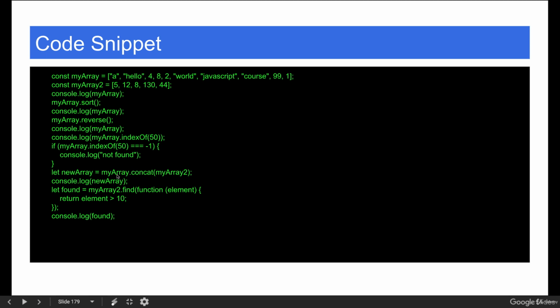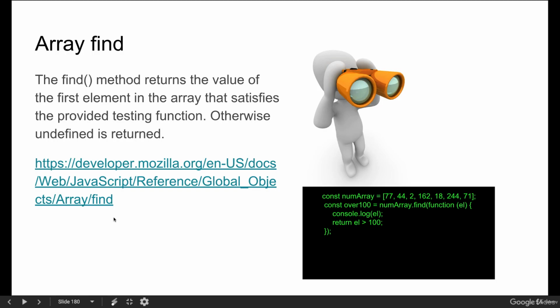Joining two arrays together, so we've got myArray.concat(myArray2), which joins those two arrays together to form a new array, and we're outputting that. As well as checking to see if an element is available within the array, so we're finding it and returning that element. We can also add a condition to check if the element is greater than 10, then we return that value. We can also output that found value into the console. So find is really powerful because it gives us the ability to find items contained within the array and return them back.